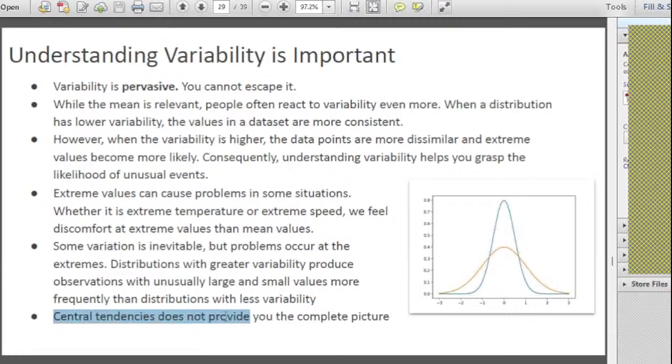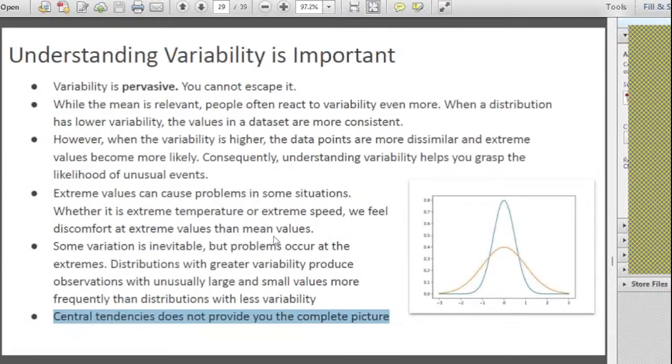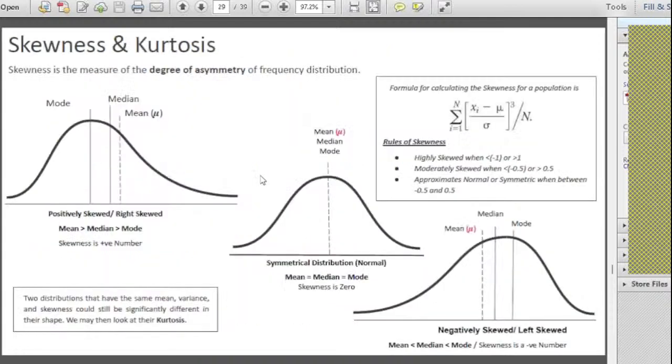Central tendency does not provide a complete picture. Of course, central tendency does not provide you the complete picture of the data, so we include variability. Is that clear? Why variability is important to understand? Okay, great. Moving to the next.